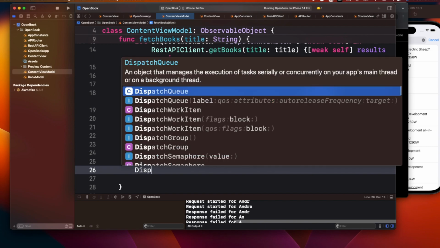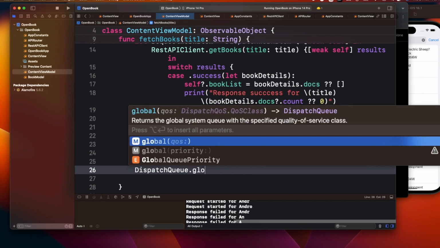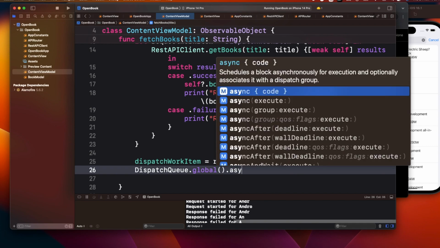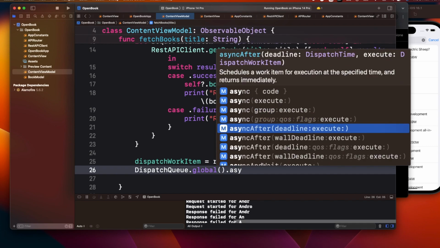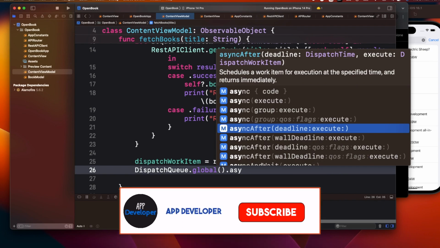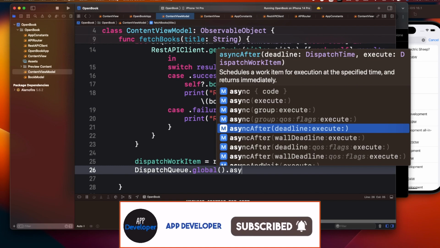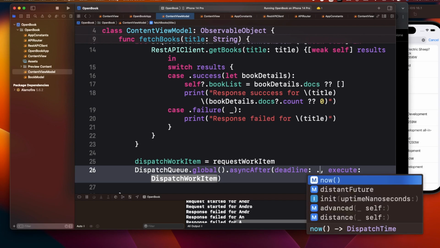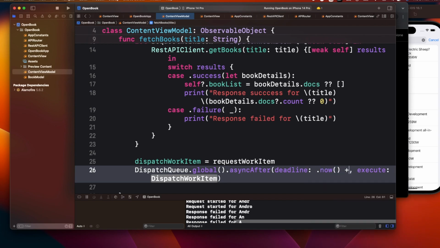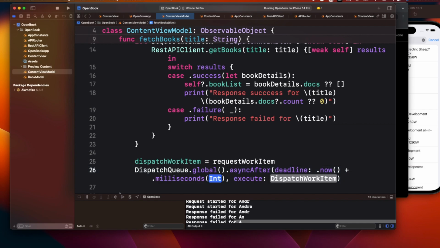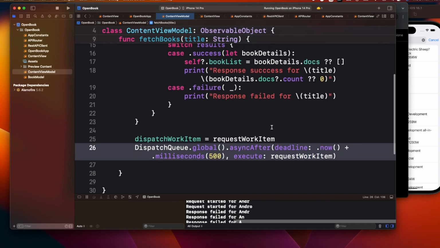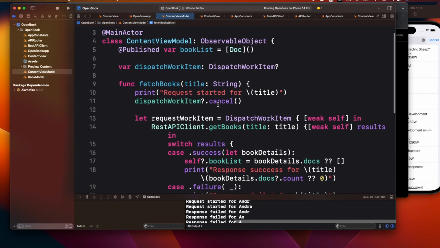Now the moment he leaves the typing, you want to wait for a fraction of a second before making your API call. So I can just use a dispatch queue dot global, and we'll use this async after. Now when you use this async after, you see there's a deadline of how much time you want to wait, and then execute your dispatch work item block. So let's say for the time being, I give dot now plus milliseconds of, let's say, 500, and then execute this request work item.